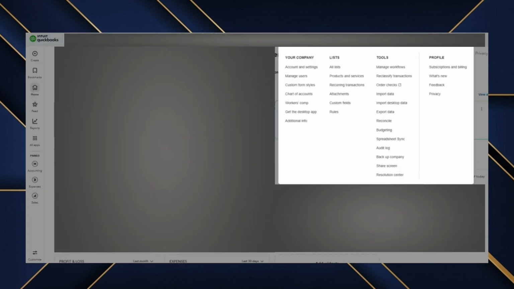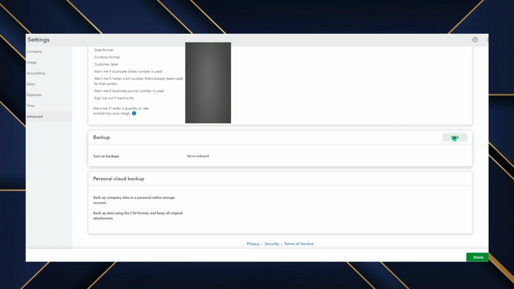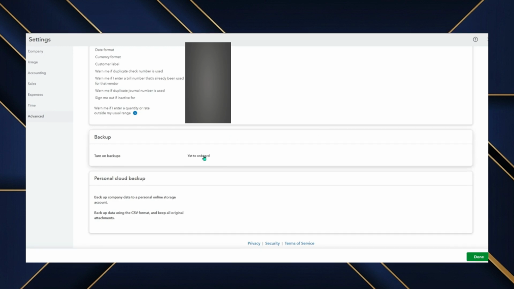Click the gear icon in the top right, then go to Account and Settings and open the Advanced tab. Scroll down to the Backup section and toggle Backups on. If your subscription and permissions support it, QuickBooks will guide you to connect a cloud destination like Google Drive, so backups are stored off-site. Double-check you're authorizing the correct account.